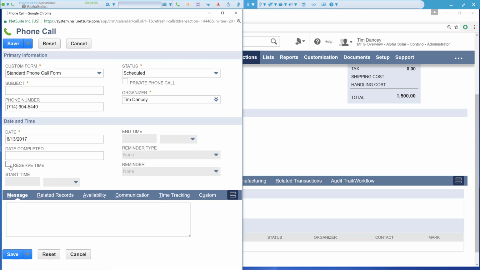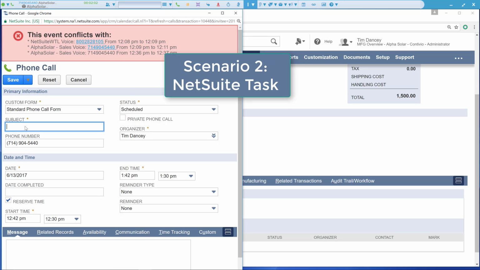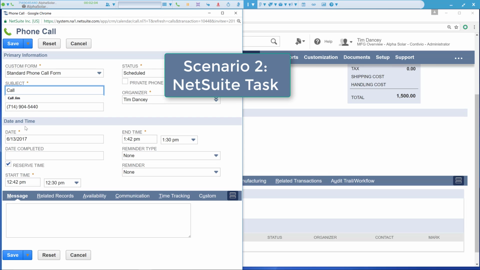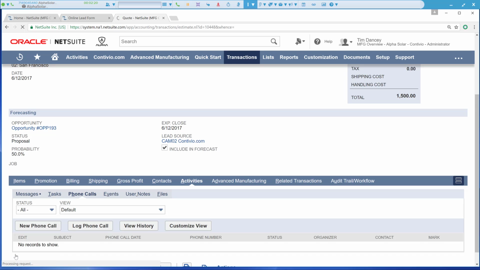So if I were to reserve a task right now, I can pick my time and date. I can put my subject, call back. Let's say I need to call Jim. I can take my notes. Now I obviously just gave this prospect a promo code. I want to make sure that it was received.